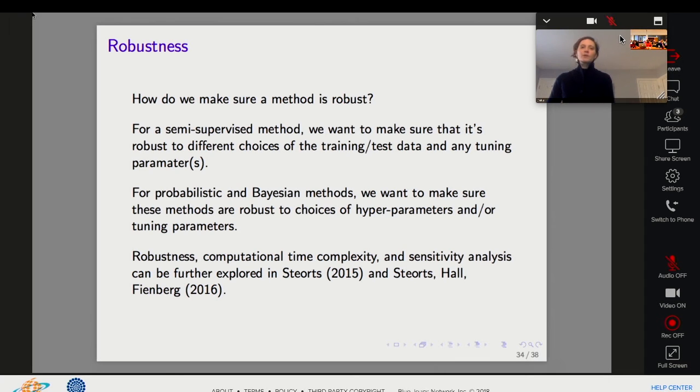If we're looking at robustness, computational time complexity, and full sensitivity analysis, I explore these a lot in a paper that I wrote in 2015 about the pros and cons of the methodology that I worked on, and furthermore in a paper that recently appeared in JASA with Rob Hall and Steve Fienberg.